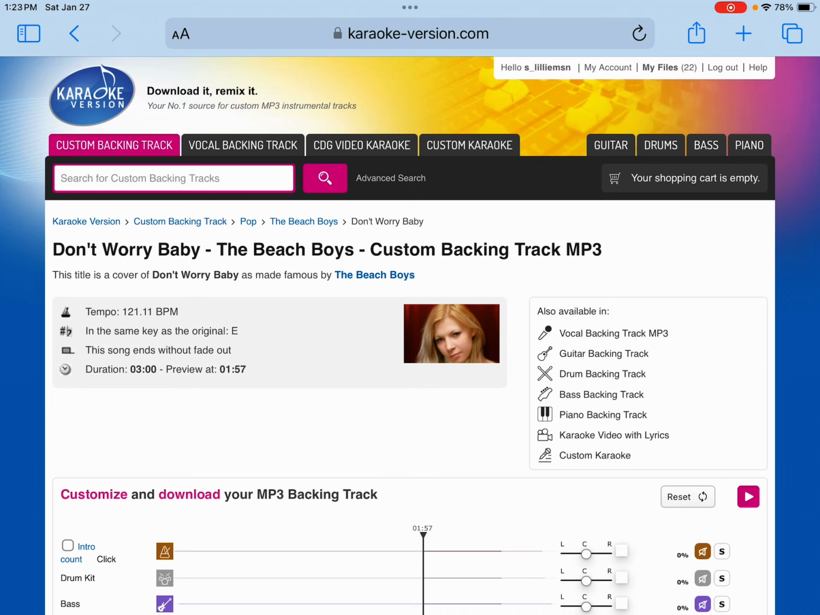And what I do is, over on the left top in pink there, it says custom backing track. And that's what I do most of my backing tracks as, custom backing tracks. It gives you more options, I think. And it's always worked good for me. So, Don't Worry Baby, the name of the song by the Beach Boys, backtrack MP3.